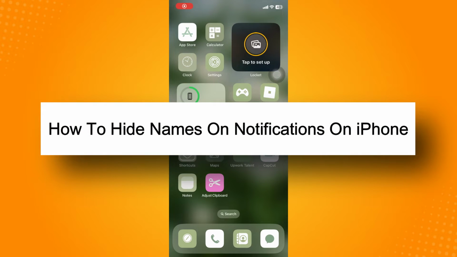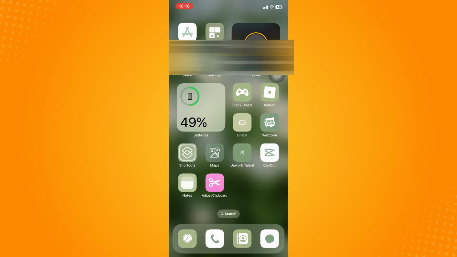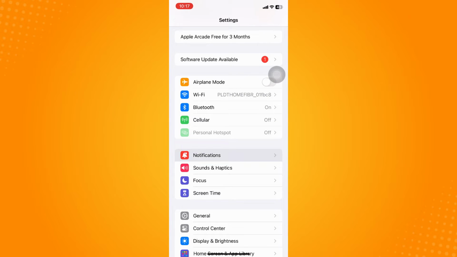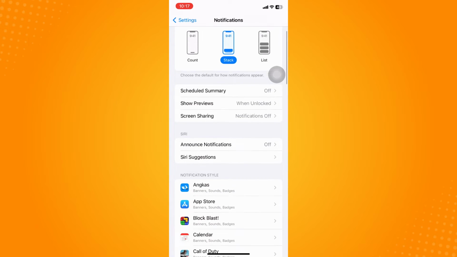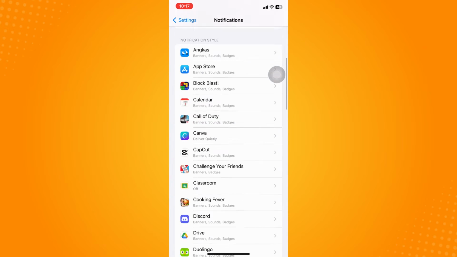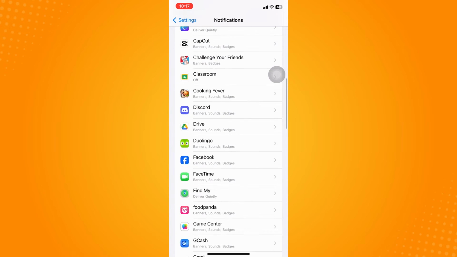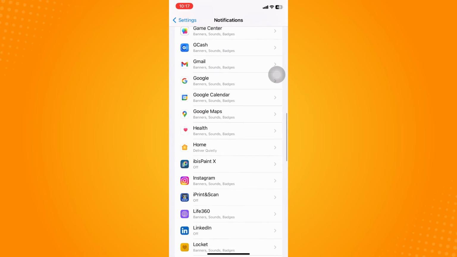How to hide names on notifications on iPhone. So all you have to do is go directly to your settings and look for Notifications. And here, as you can see, you will see Notifications. Click on that, and you will now have the ability to find the specific applications for which you want to hide the names on your notifications.